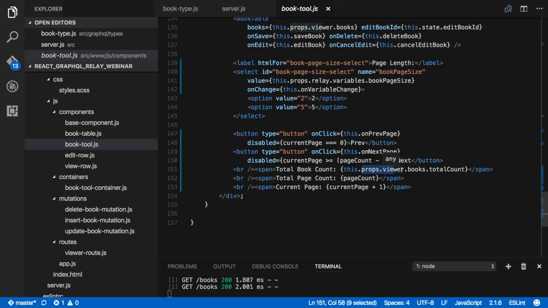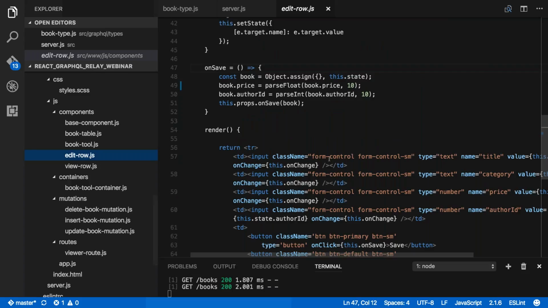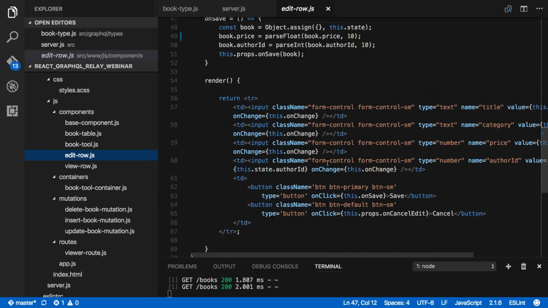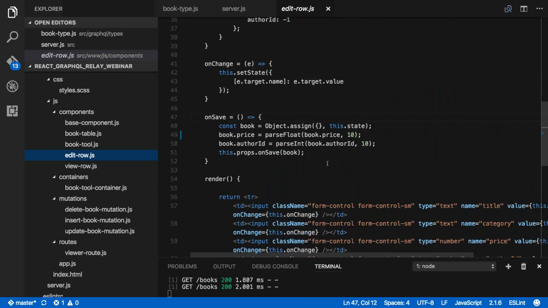So your presentational component doesn't have to know all the details of Relay necessarily. It can just work with props. There are some variables which are maintained inside of Relay. For example, I showed you how we initialized what page we were on or the book page size. For those types of things, you actually can access them directly off the Relay store, which is passed into that top level component. But if you actually come into our edit row component, you're not going to find anything really about Relay inside of here at all. This is a true presentational component, simply receiving all of its information from a higher level component, and it doesn't have to know about Relay.